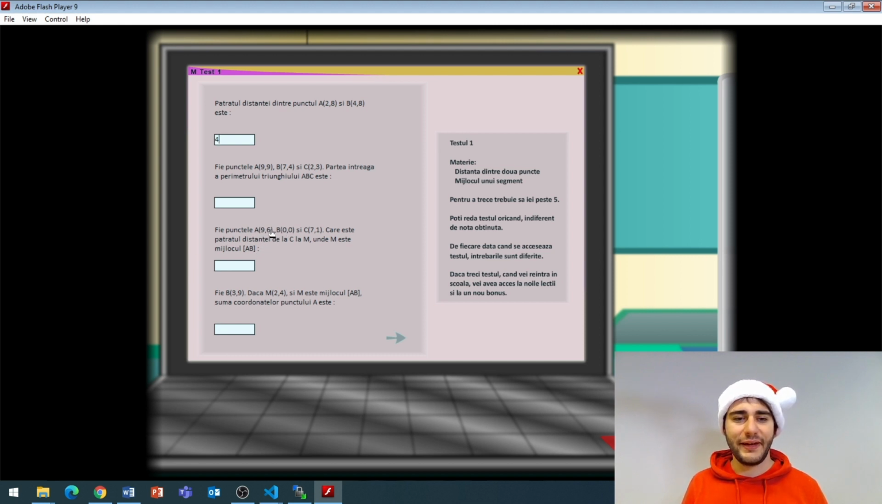If these points are there, what is the square of the distance from C to M, where M is the middle of AB? Okay, so middle of AB is easy. It's 4.5 here and 3 here, because these are 0. But then we have 4.5, too hard. Let's try the last one.